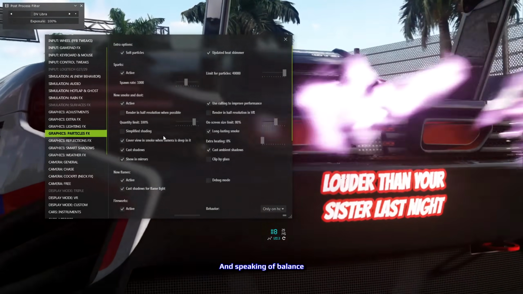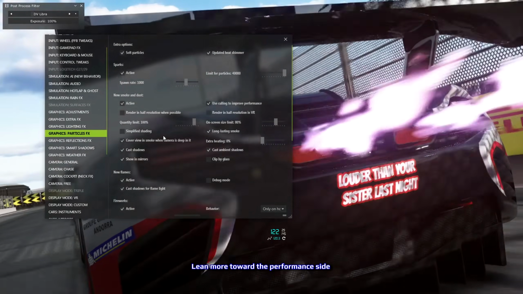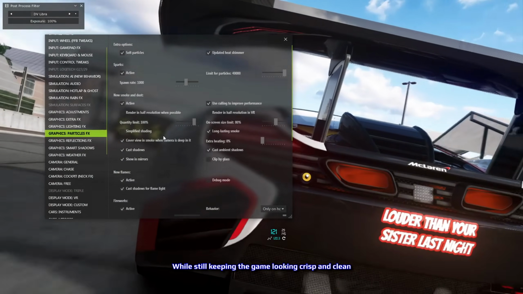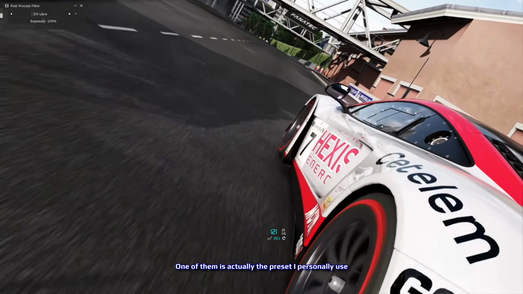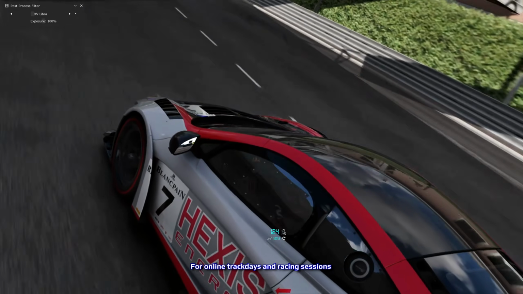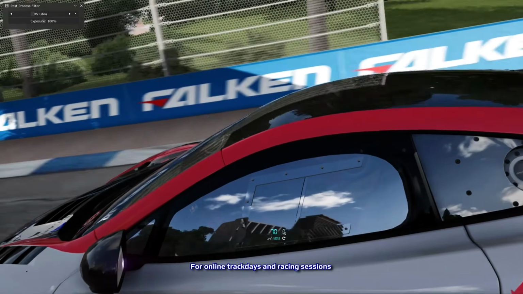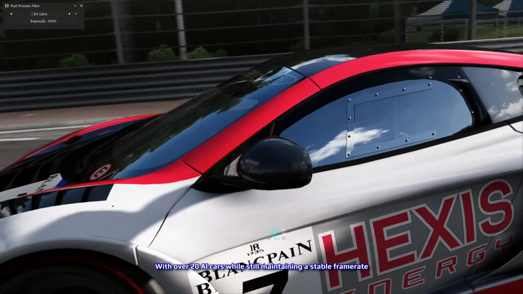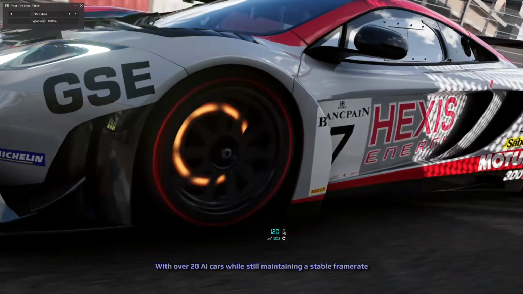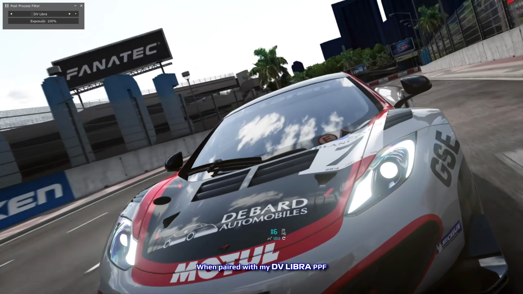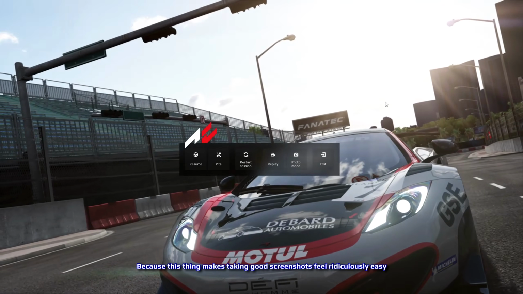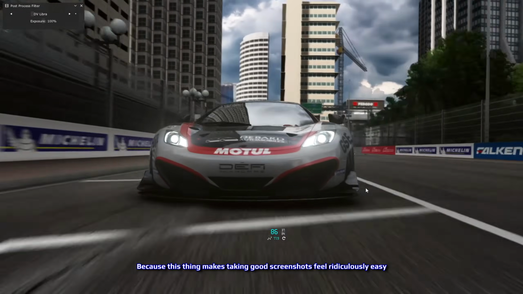And speaking of balance, the other 3 presets I cooked lean more toward the performance side while still keeping the game looking crisp and clean. One of them is actually the preset I personally use for online track days and racing sessions with over 20 AI cars while still maintaining a stable frame rate. For now though, let me show you what this preset can really do when paired with my DV LIBRA PPF, because this thing makes taking good screenshots feel ridiculously easy.